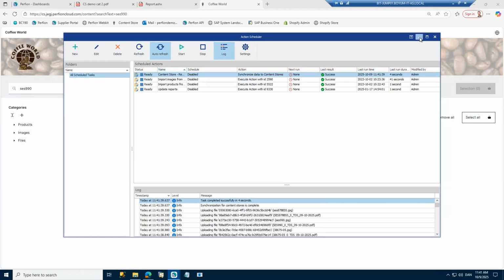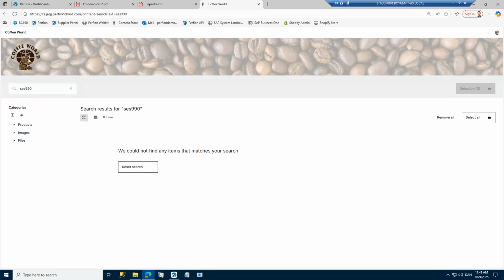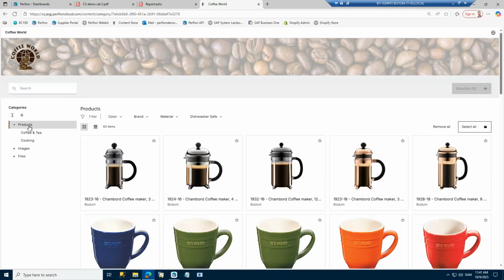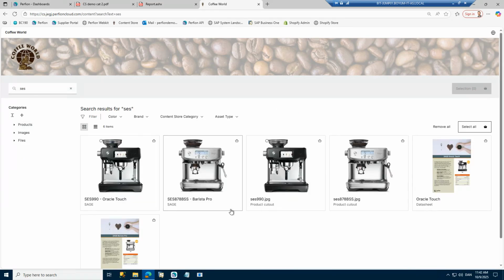But now it ran. I can put this away again, and let's see if we can make this search again. Or maybe we should just type it in again. Do like this, and of course nothing happened. Maybe it just takes a little while for the search engine to update. Yep, there we go. Now the Contentstore was updated. I have the products, I have the images, and I even have the data sheets. So normally maybe you wouldn't have a Contentstore where you mix both products, images, and files. But I just wanted to do that to show you what is possible.